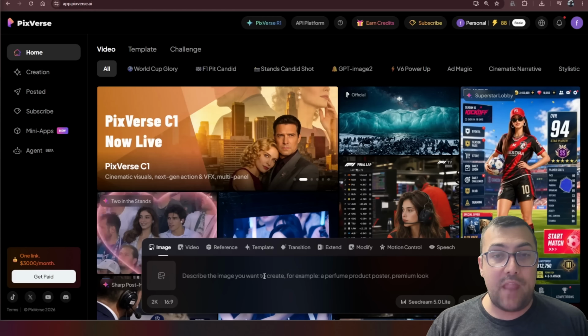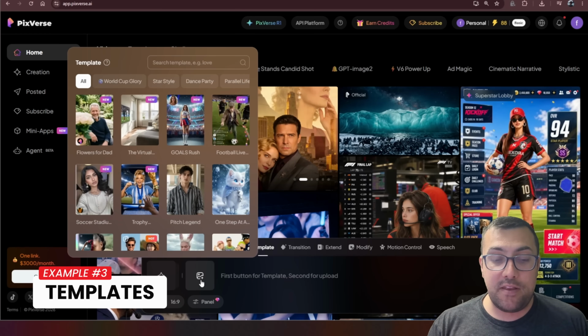I love the fact that we're able to generate an image and then take that image and use it to generate a video all on the same website without downloading, uploading. We can flip around between all the top tier models. It's pretty neat. Now, what I also like is templates, and I think templates are really cool.